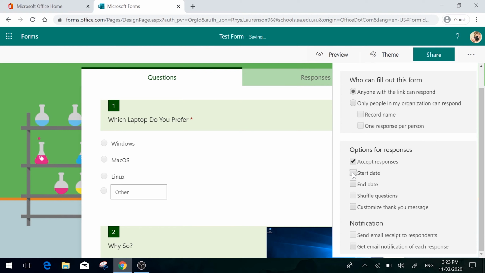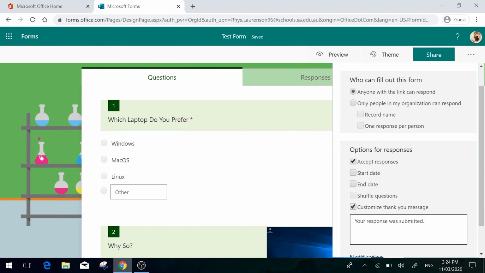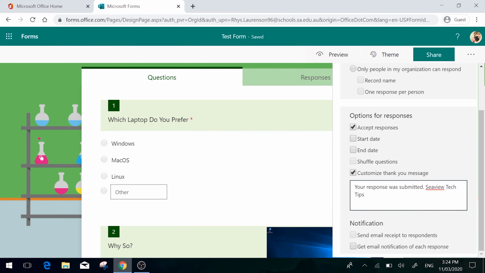And if you don't have a section, like you don't have 2 pages, you can turn on shuffle questions. You can also customize the thank you message. So your response was submitted, and you might want to add a special message that leaves your participant feeling nice that you've done the survey.